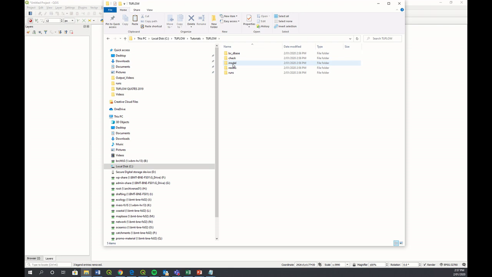So we're going to the TUFLOW folder. This is the one that the QGIS plugin just created. We have the BC database folder. That's where our boundary condition database information will reside. A check folder, our check files will be written there. Model. This will be the location of our GIS data sets.